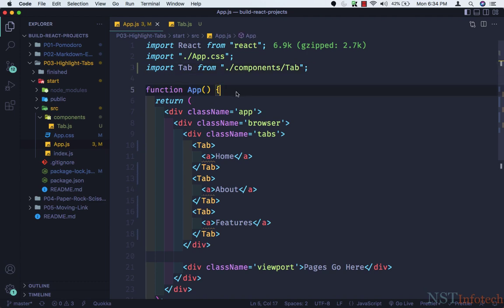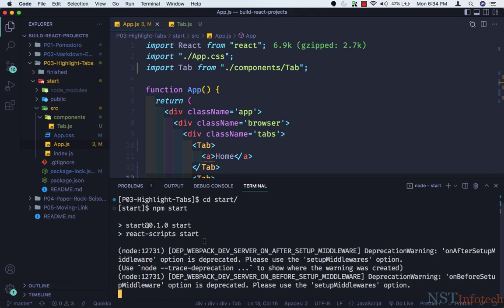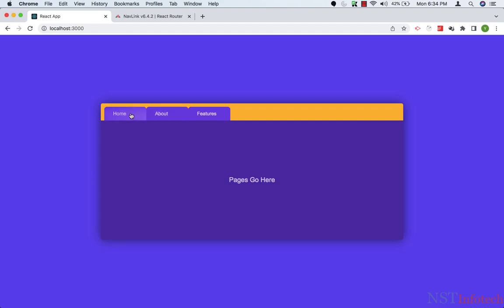So this is done. Now let's start the application. I'll go to the terminal and say npm start. So everything is working fine. If I hover on this, the highlighting is working perfectly fine.